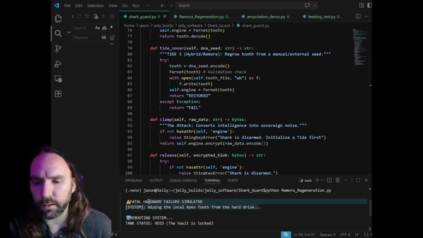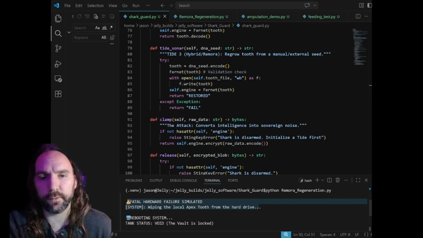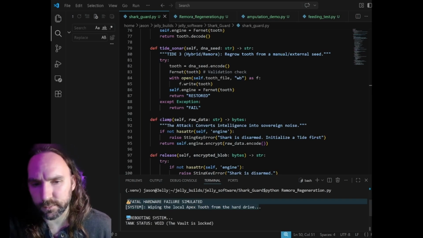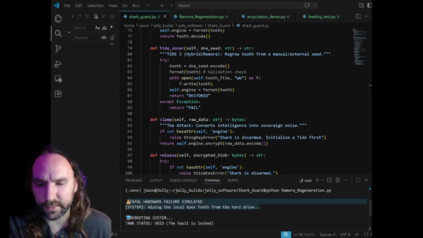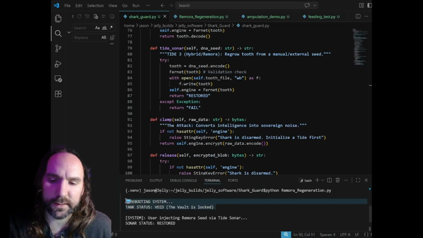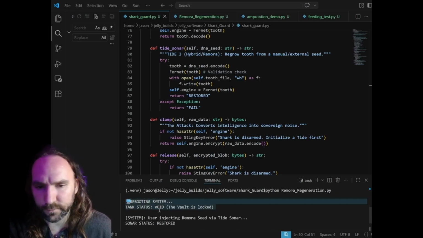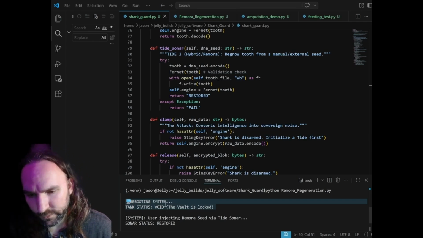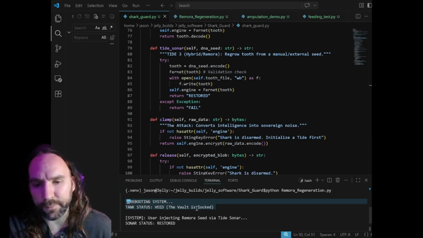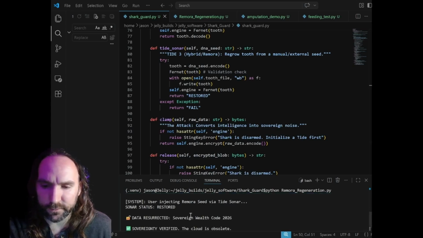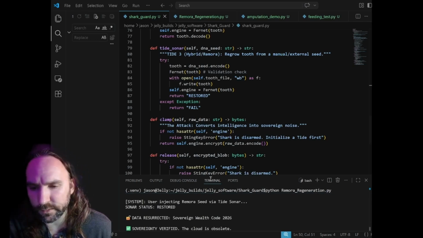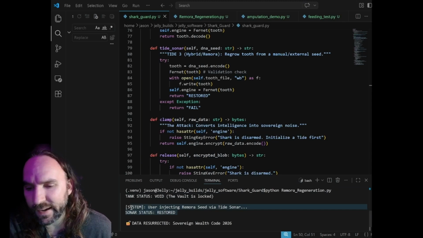Now, we have a fatal hardware failure that happens next. We wrote a line of code in the test script using unlink, and that reaches into the hard drive and permanently deletes the .sting.key file. The local vault is dead. What we did was then we simulated a system reboot. So the shark wakes up, it checks the tank, it reports the void. If this was a standard offline app, my data would be gone forever. But because we don't want to lose our data forever, we have the Remora seed. We injected the Remora seed back into the shark.